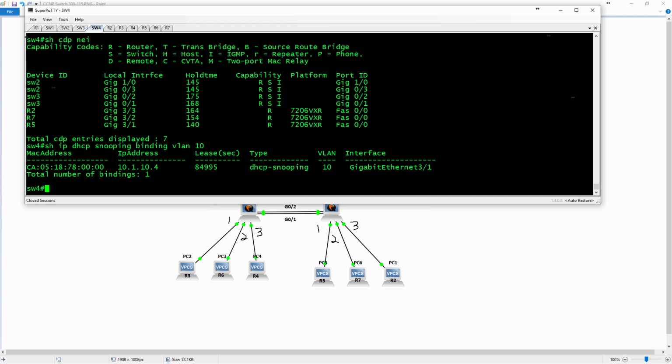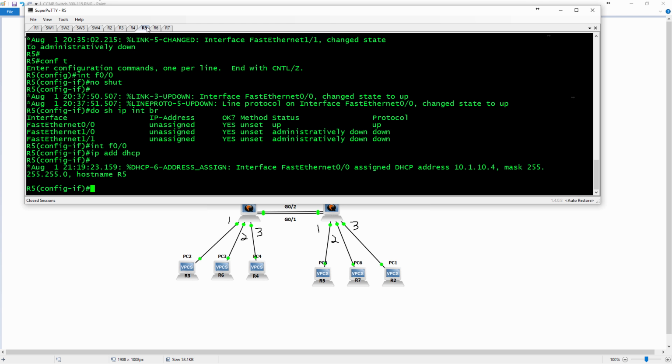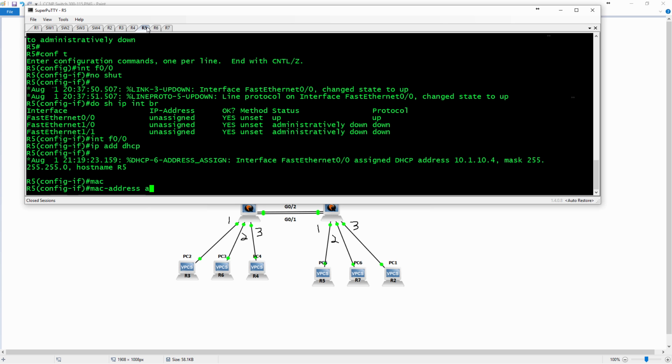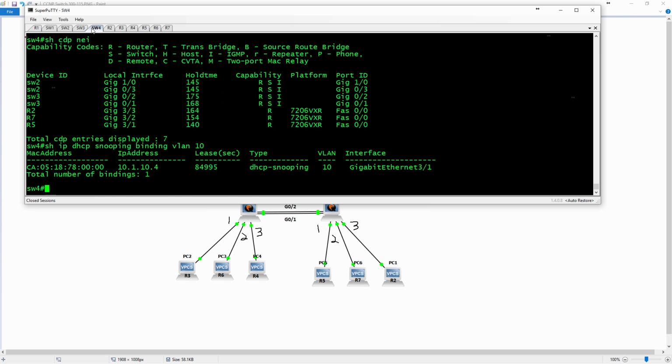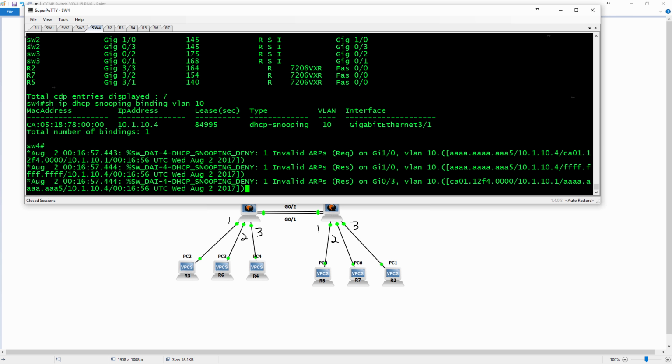is this MAC address. If I go to router 5 and look at the MAC address, it is AAAA.AAAA.AAA5. I go up here to switch 4. Now you're receiving invalid ARPs. So what it's basically telling me is invalid ARP request on gig 1/0 VLAN 10.